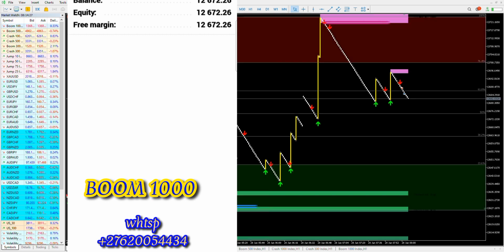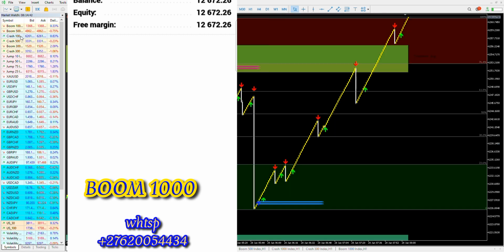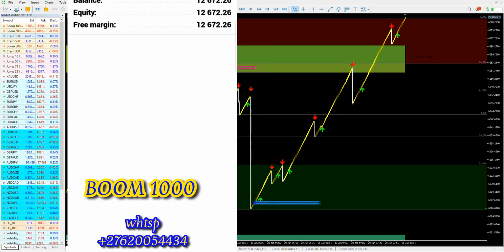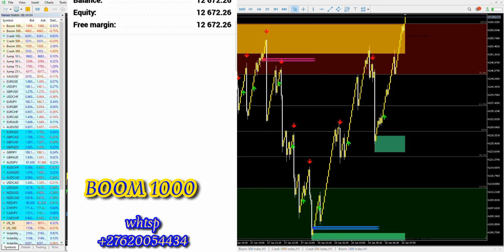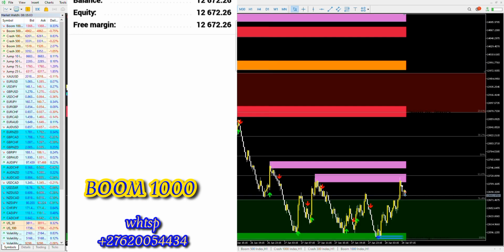Let's go back to Boom 1000, still going down. Boom 500, we're still waiting for a sign to sell. Obviously we sell. Crash 1000, still going up. Let me try to zoom up. It is overbought. Obviously we're using the 1 minute time frame, but if we change to the 5 minute time frame, it is also gone. So let's use Boom 1000 and see in a bigger time frame, it is buying.